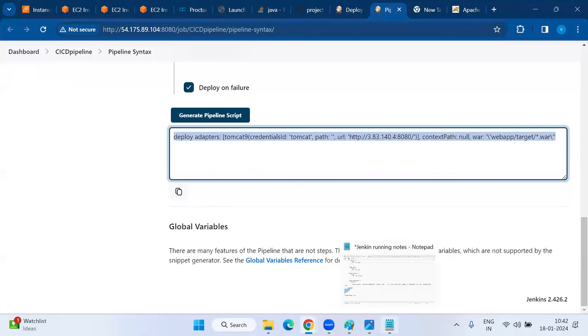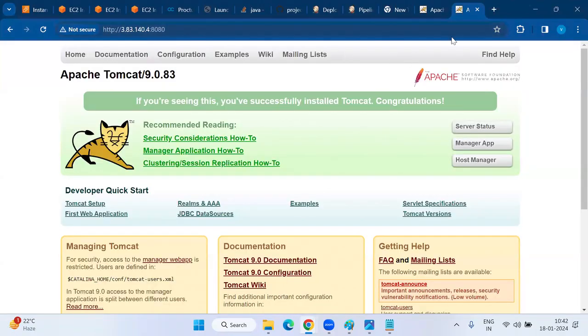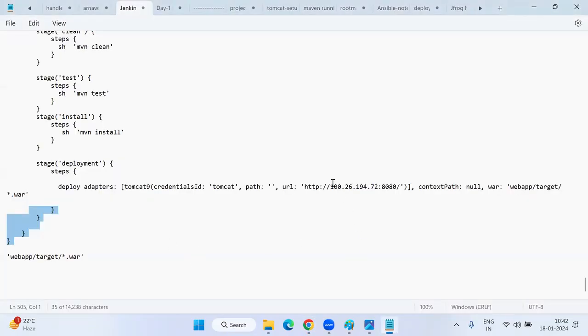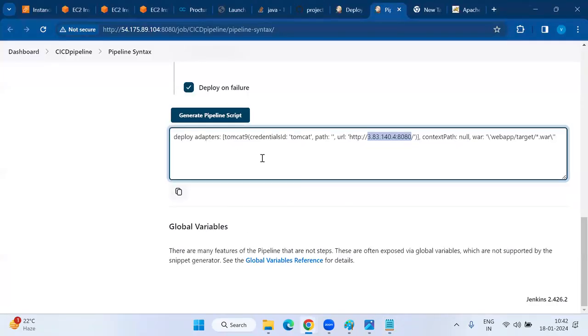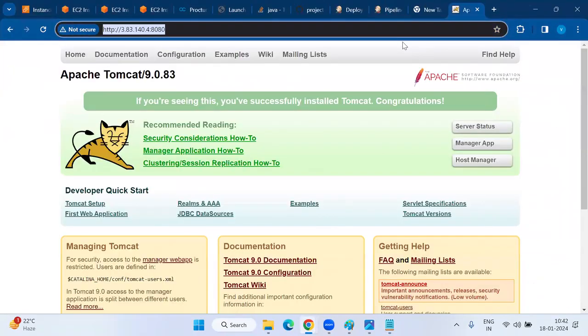Okay, let me check the deployment script. 3.83.140. Is it the correct URL or not? Sorry, is the URL correct? Control C. This is correct. Okay, we don't have any challenges here. Let me check my previous var. This is correct. Deploy adapter, the same thing. Everything is correct. The logs are not updating here.